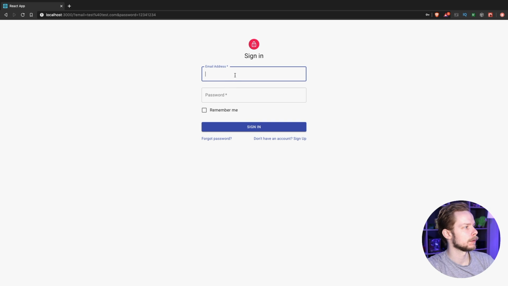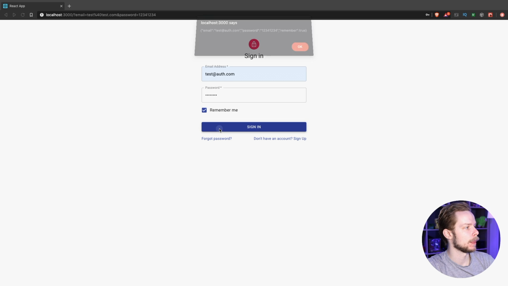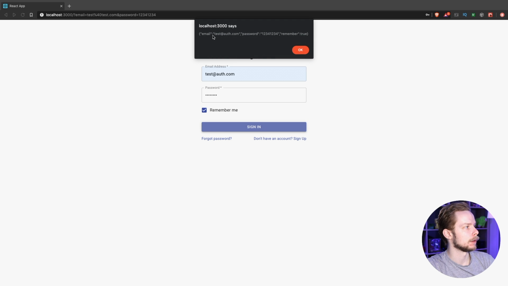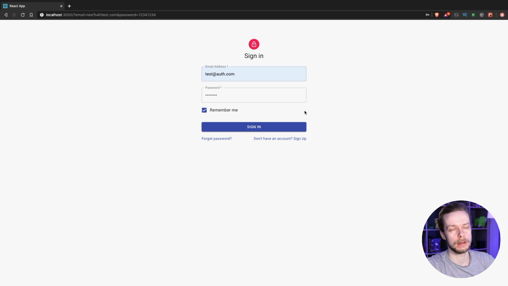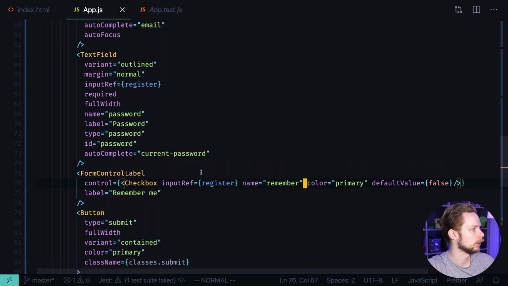Let's go to the browser, enter the email and password, remember me, sign in. Here you see our email, our password, and the value of remember. It's checked, so the value is true. As you can see, it was very quick and easy. But what if the inputs didn't expose the inputRef property? Let's go back to the code and imagine that our checkbox does not expose the inputRef.